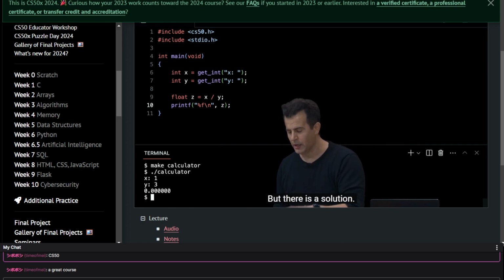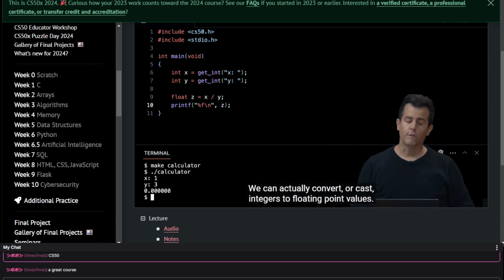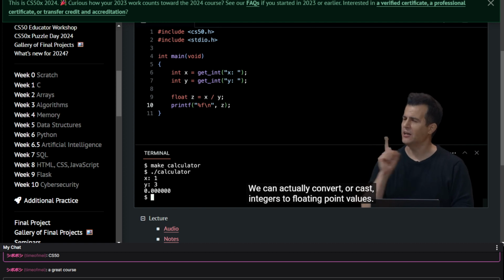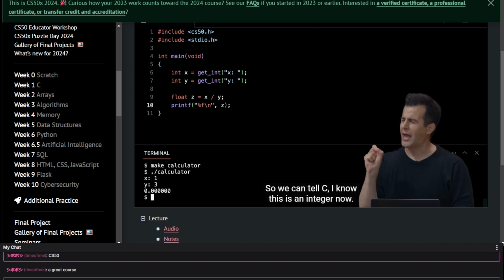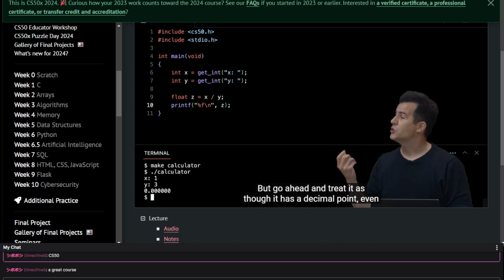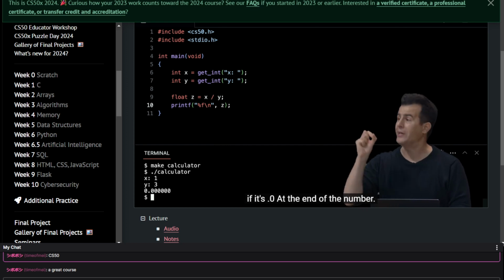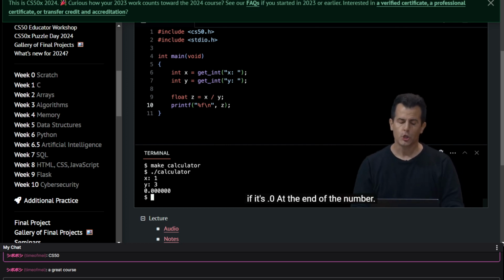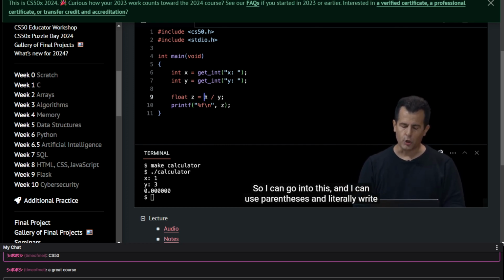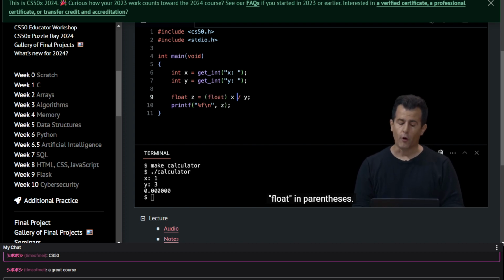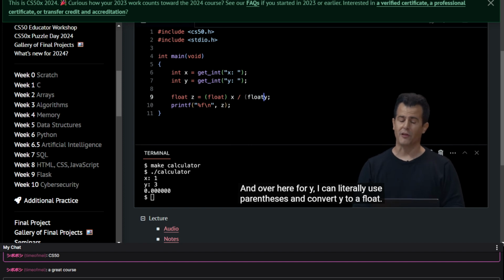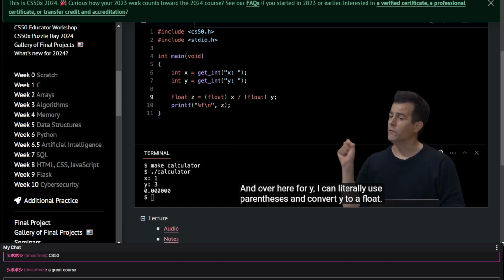But there is a solution. We can actually convert or cast integers to floating point values. We can tell C, I know this is an integer now, but go ahead and treat it as though it has a decimal point, even if it's 0.0 at the end of the number. So I can go into this, and I can use parentheses and literally write float in parentheses. And over here for y, I can literally use parentheses and convert y to a float.